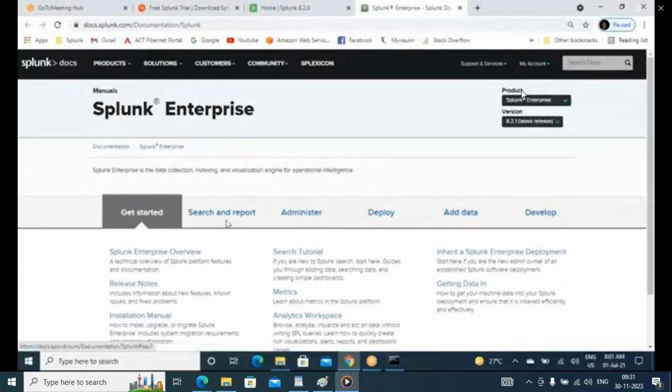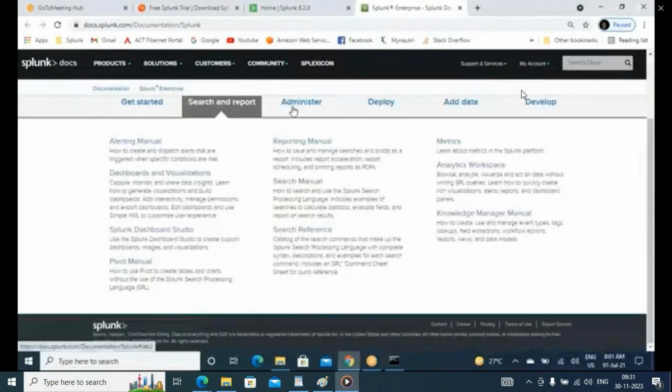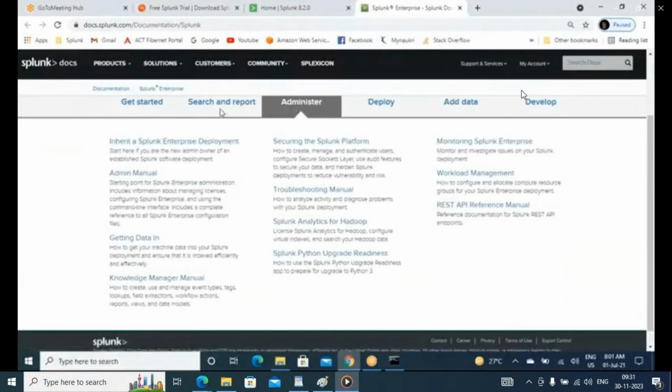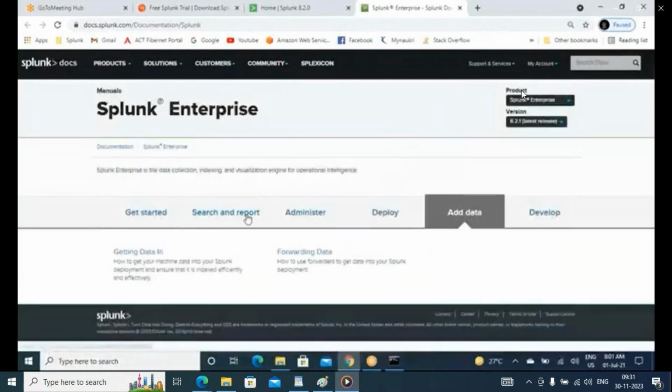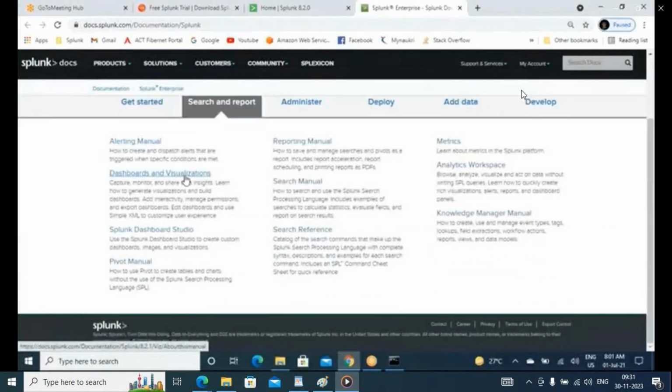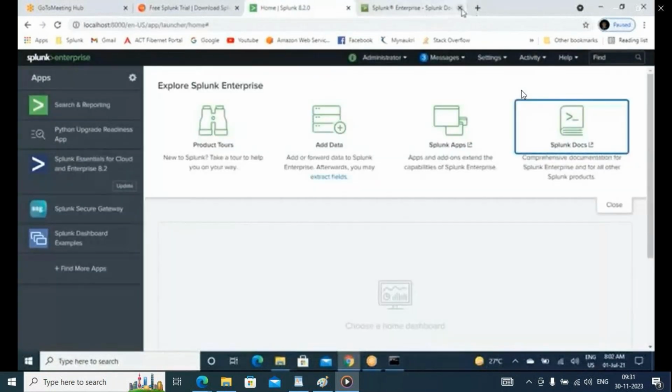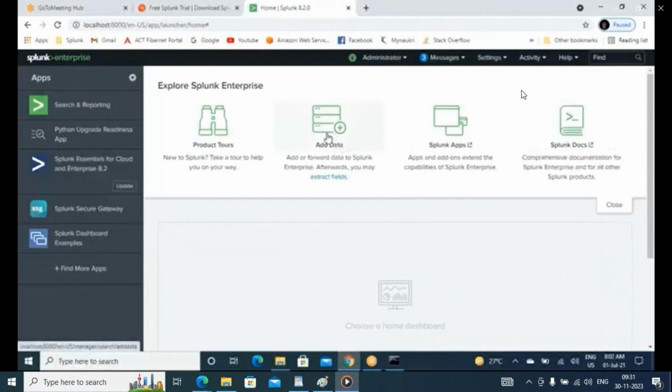You click here and click on admin manual. Administrator, and you have something called admin manual here. You can start on the left hand side, and whatever you want, you can take it. We're just showing here, if you go to search reporting, what kind of help you need, you will have entire information here. In case you are looking for an administration manual, you can do that also. This is all Splunk docs.